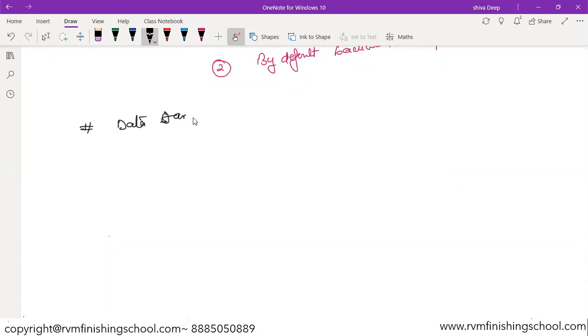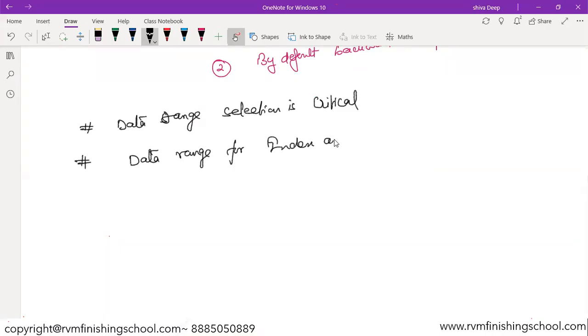Data range selection is critical. So how do we select? The important thing that you need to remember, the data range for INDEX and MATCH should always be the same. We cannot have different ranges for INDEX and MATCH. They should always be the same.